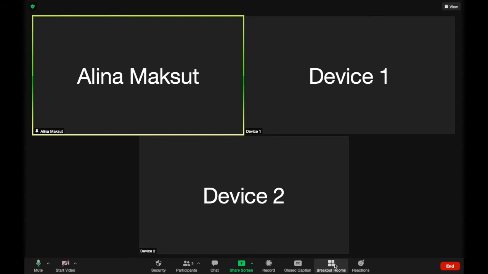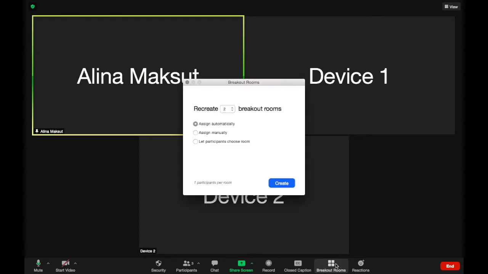So in order to create breakout rooms, I'm going to click on it and it will show me this small window. In this small window, you can see 3 different options: assigning participants automatically, assigning participants to rooms manually, or letting them choose rooms. The maximum number of rooms that you can create here is 50, and since I only have 2 other devices, 2 other participants, I'm gonna create 2 rooms.